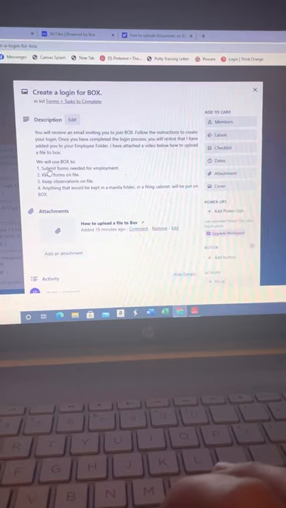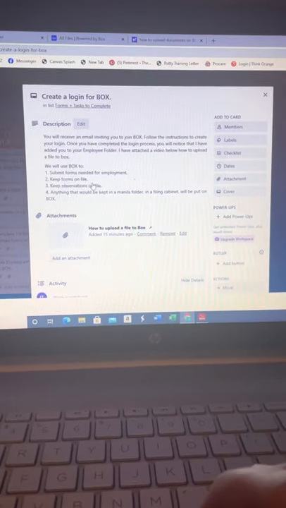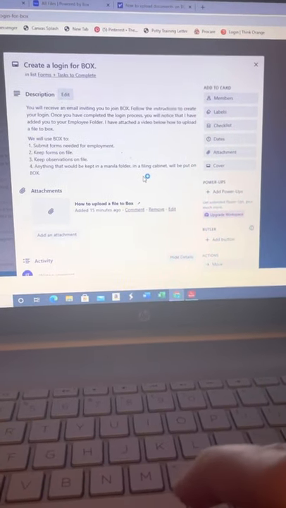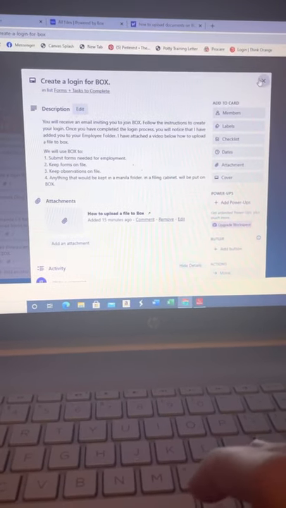But this is where you'll submit any forms that say to submit to Box. Forms will be kept on file. Observations will go here. Pretty much anything that would be kept in a filing cabinet in a manila folder with your name on it is going to go in that folder.